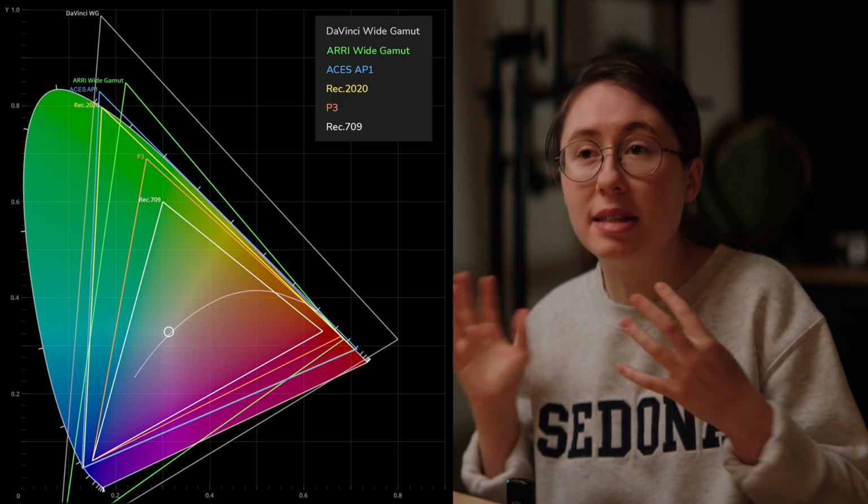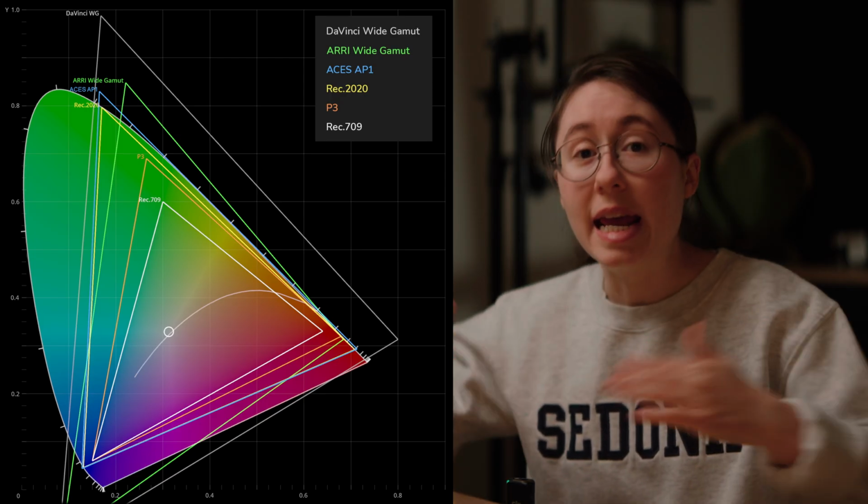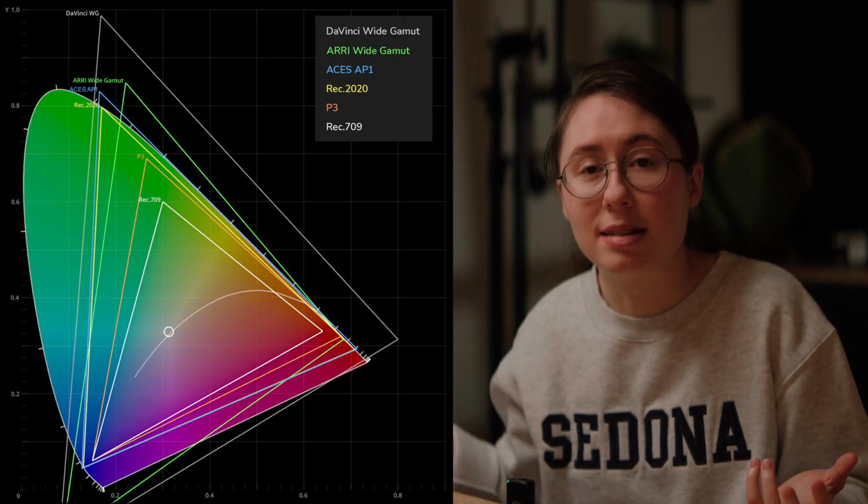Rec709 is the standard color space for HD television and streaming services. It's the standard as far as how colors are displayed on different devices. That's a super simple explanation of what it is. It can get really technical, but basically you need to convert your log footage into the Rec709 color space so that all of the colors will be displayed properly on multiple devices: TVs, phones, computers, etc. So with that out of the way, let's jump into DaVinci and convert our log footage into Rec709.